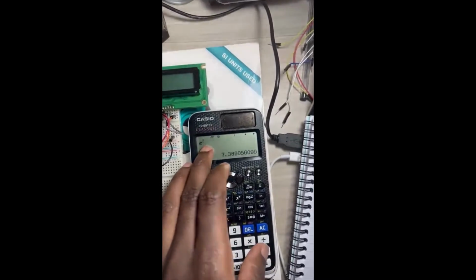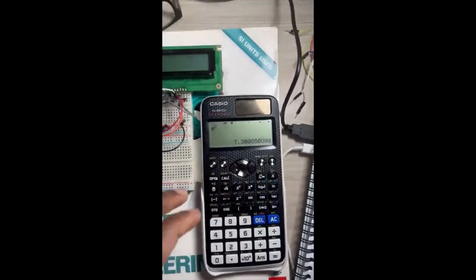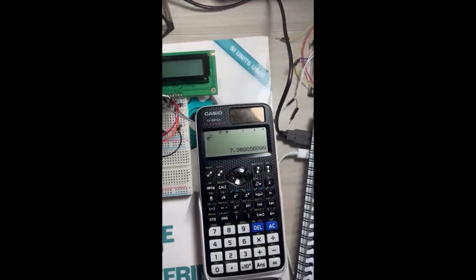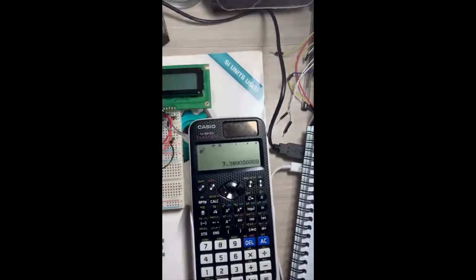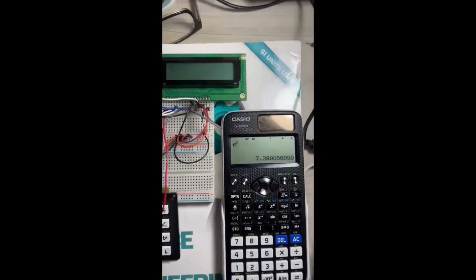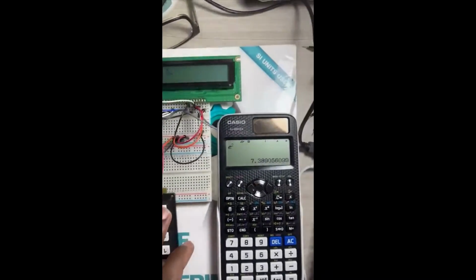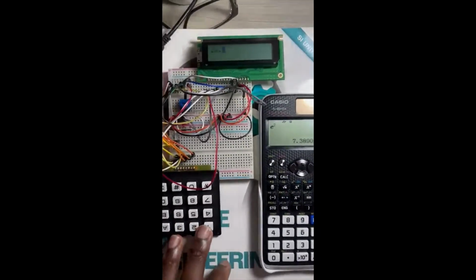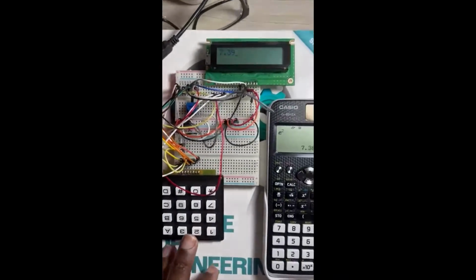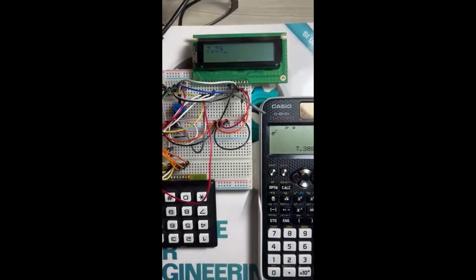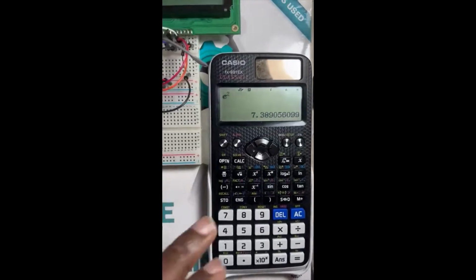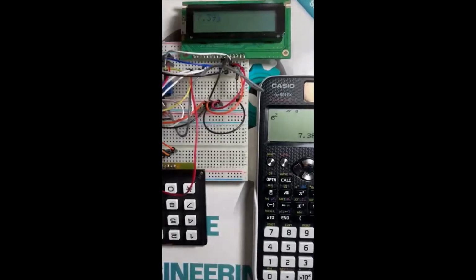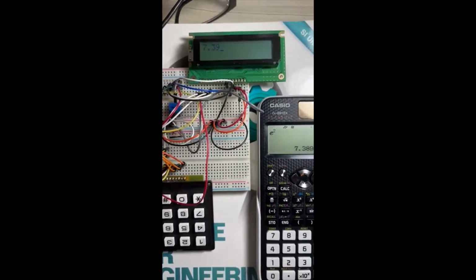So let me just calculate the exponential of 2, like here. You're going to do it here. So right, if I enter 2 and then I press the shift function, you get 7.39, which is roughly what we've got here. So as you can see, the shift function is working.